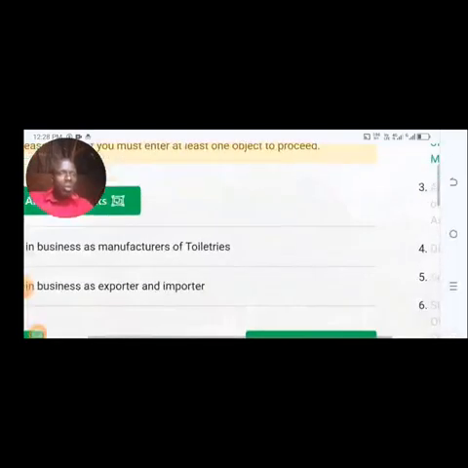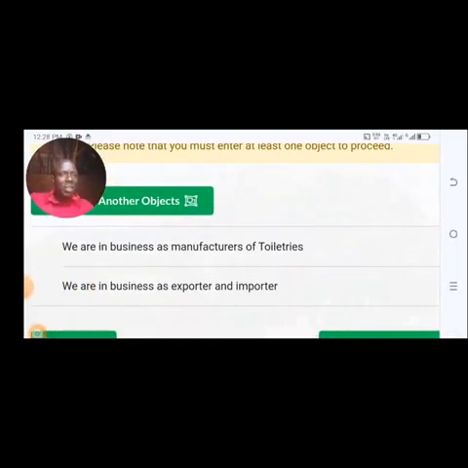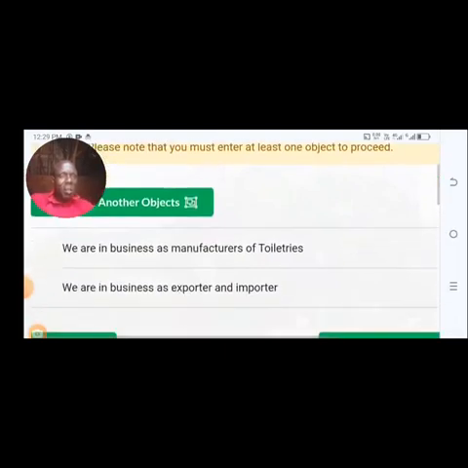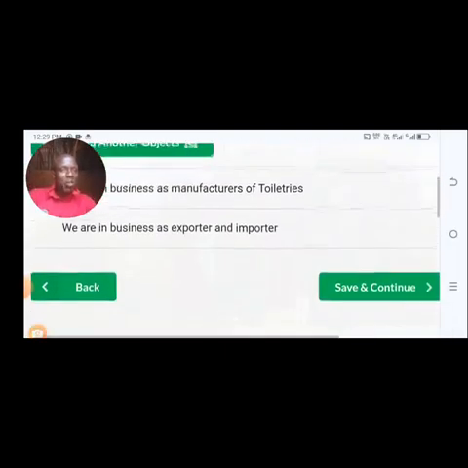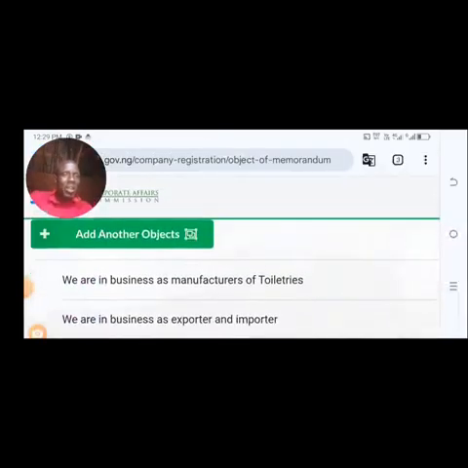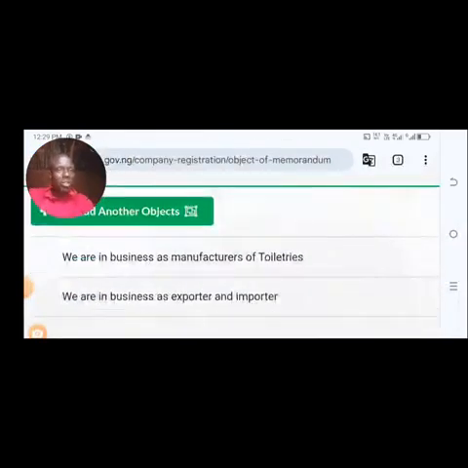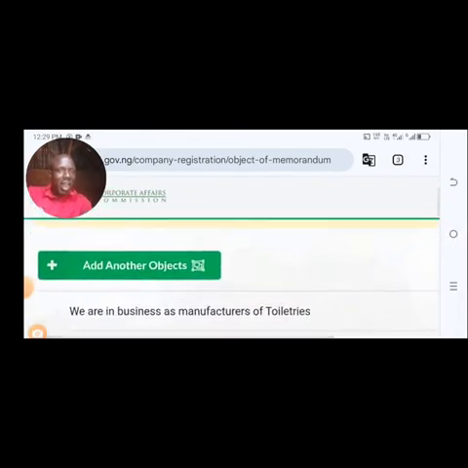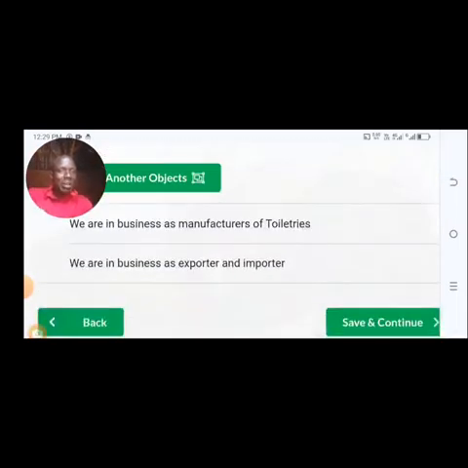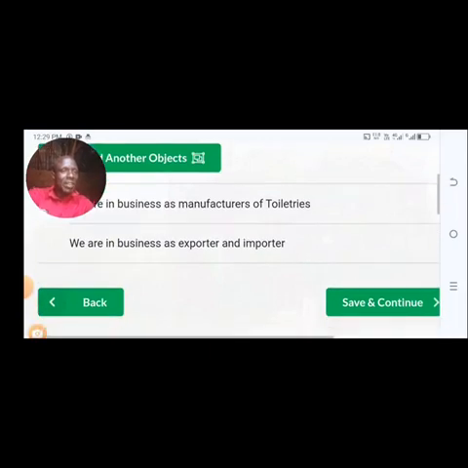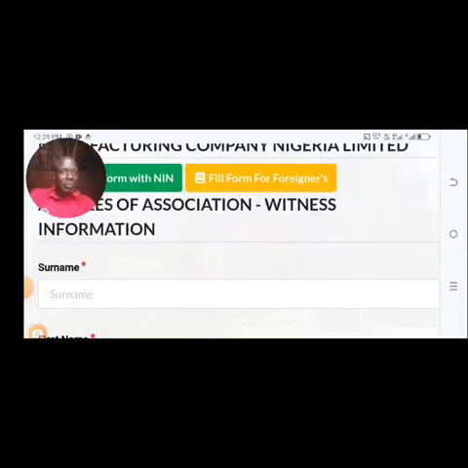I want you to look very well how I constructed my object. Look very well, because many of you used to have problem with construction of object. Now, if you want to construct your object, see what you're going to press. Add another object. When you click it, write your object and then click add button under it. When you are done, save and continue.